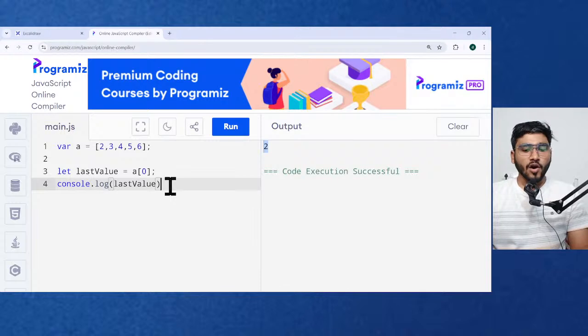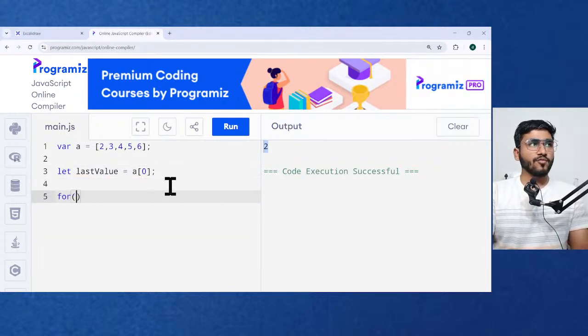Okay, so now what I have to do is iterate this array. Let's take a loop. Till when do we have to go? Till which last position do we have to go? Till array length minus 1. Same for all.